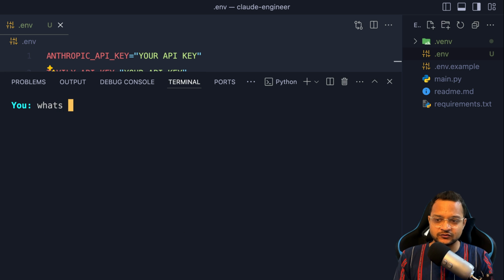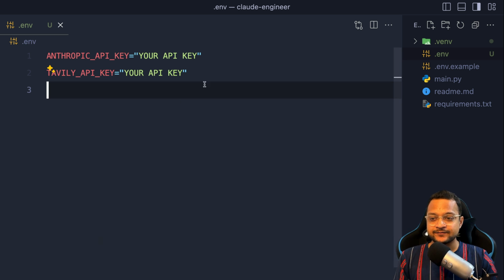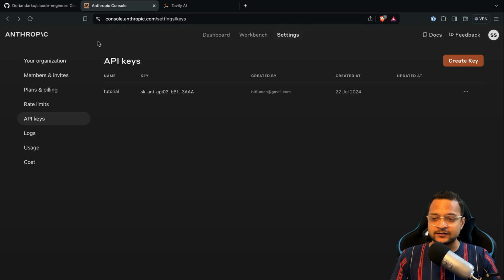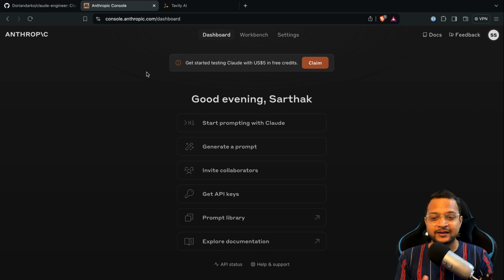So, what's new in React.js? Now if I say this, it's going to give an error, obviously, for the Anthropic and Tavily API. Let's talk about Anthropic first. As you know, Claude is an LLM model by Anthropic. You can interact with Anthropic, but if you want to use it through the API, you need some credit.